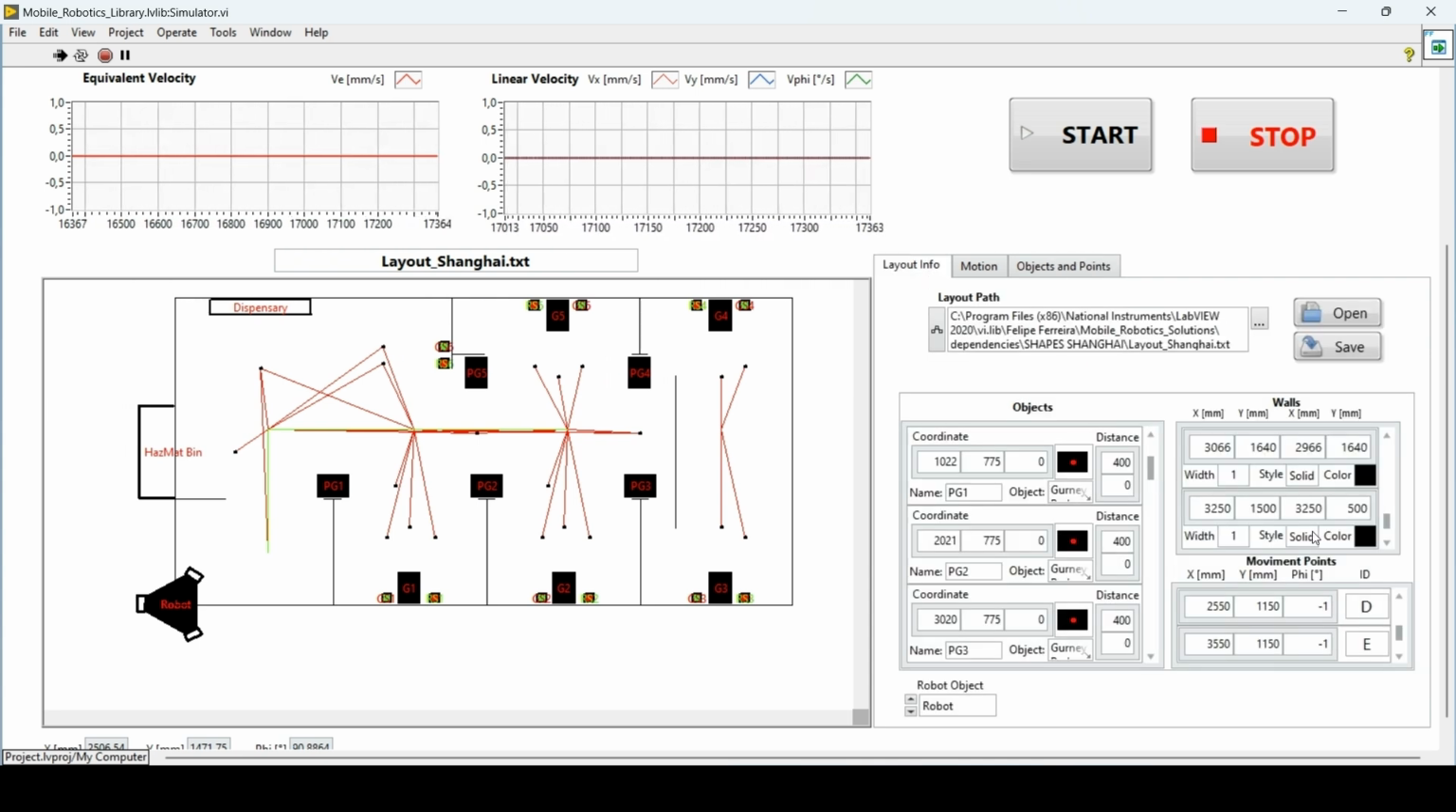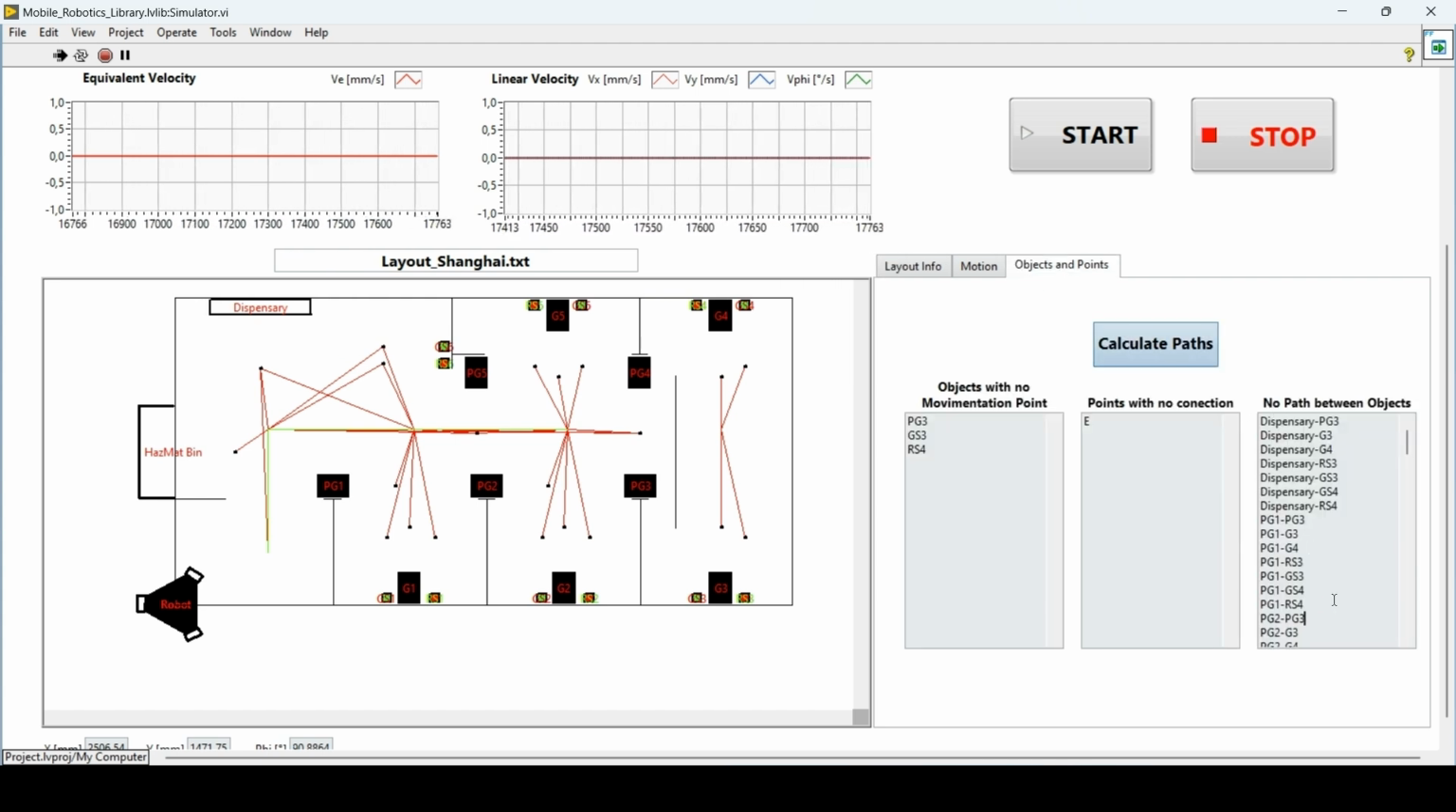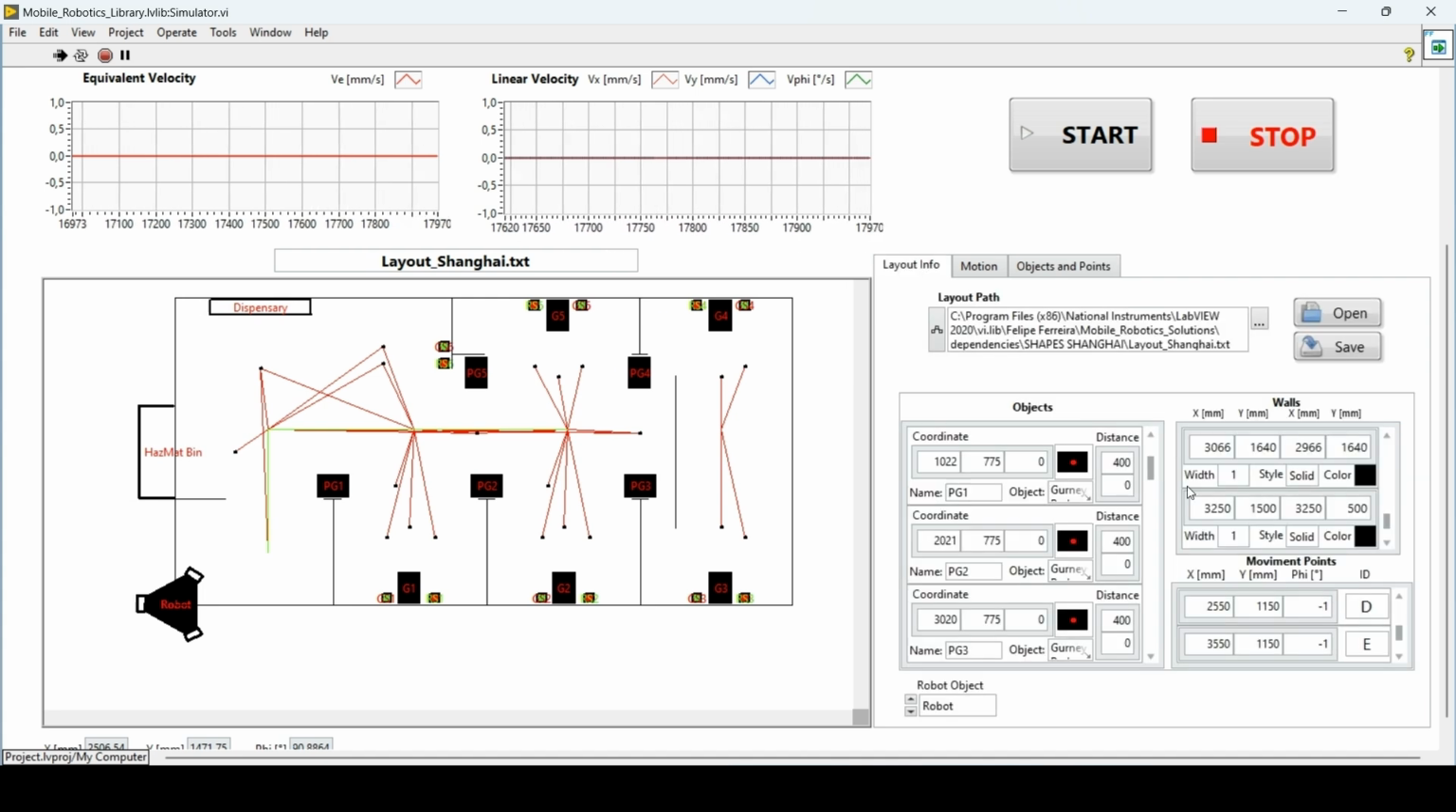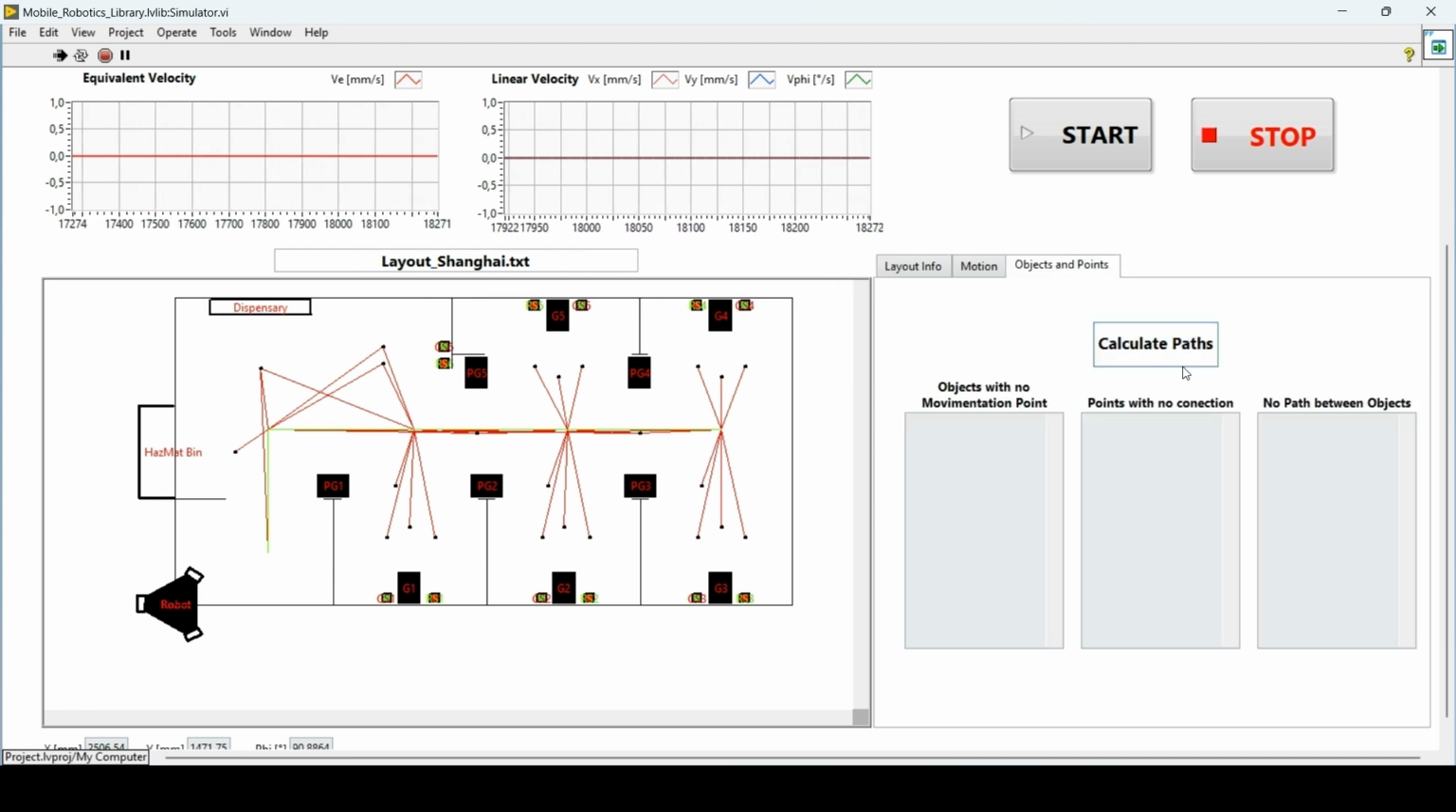Okay, until I remove the error that for some reason I put or this layout has, and until it's empty here, I can visualize and fix what's wrong. So here I could delete this wall. Okay, and now I don't have any problem. So my robot can go to any position to any other position that I might want.